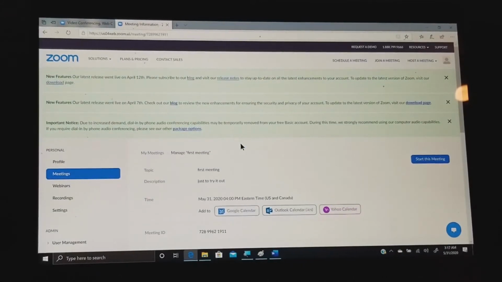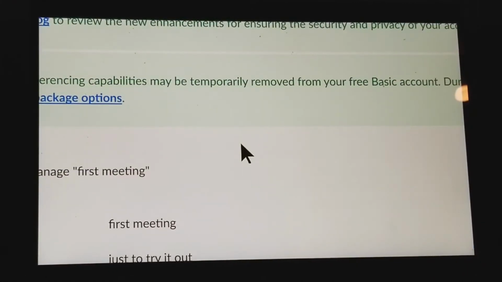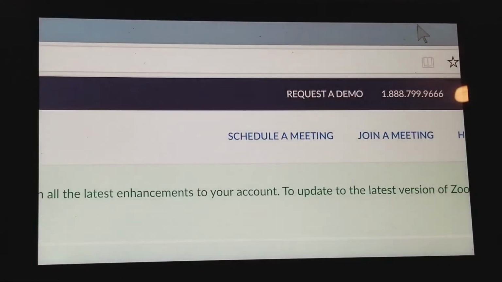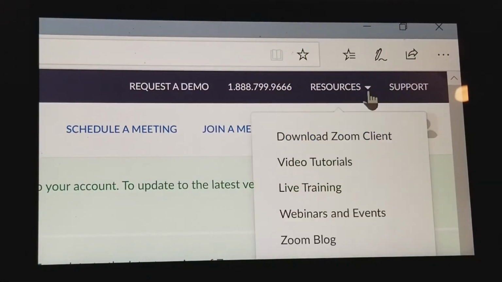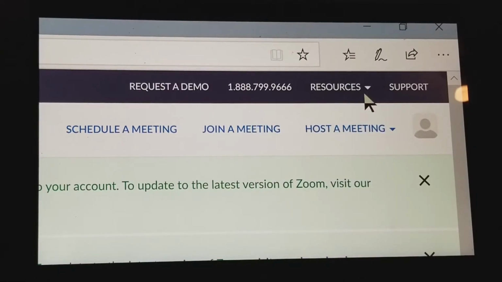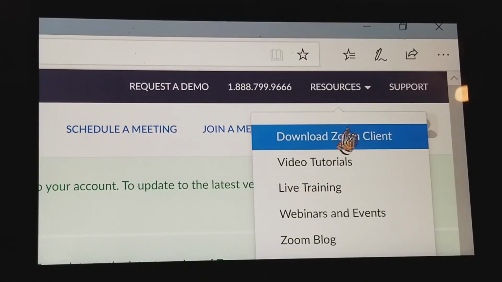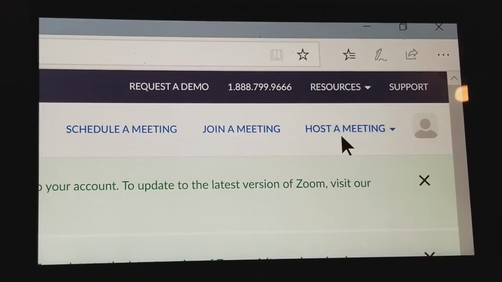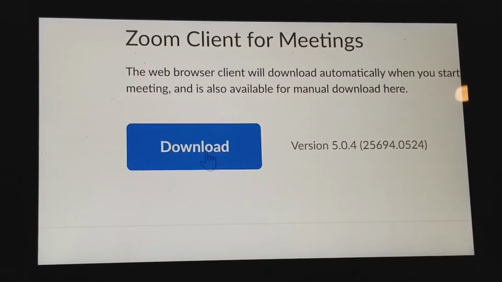But you're going to need the client now. So what we're going to do is we're going to go up to the corner. We're going to hover over resources, and then click on download Zoom client. I'm going to click download and install this beforehand. That way I don't have to mess around figuring it out later. I don't know how in depth of a process it's going to be, so let's find out.